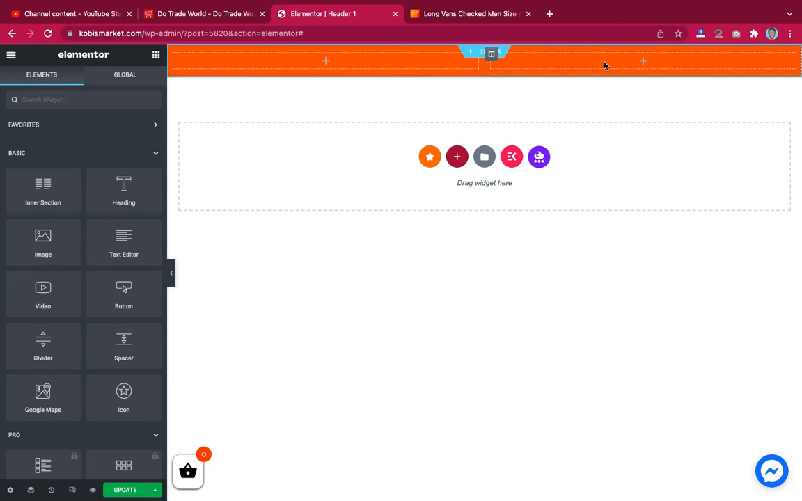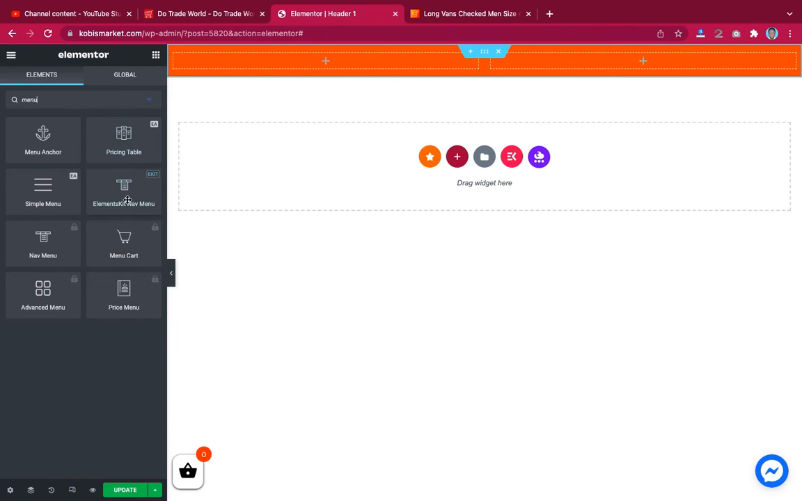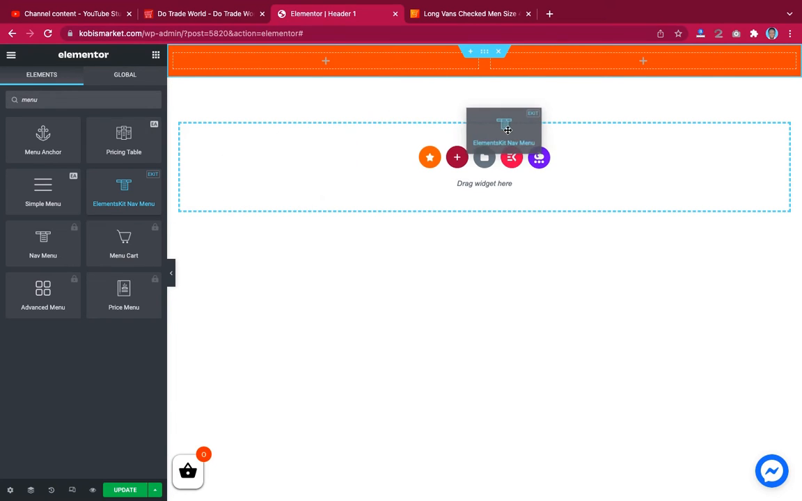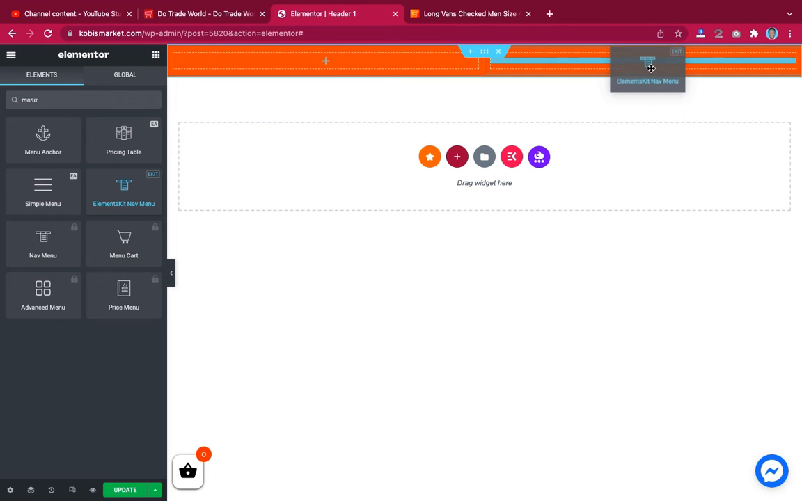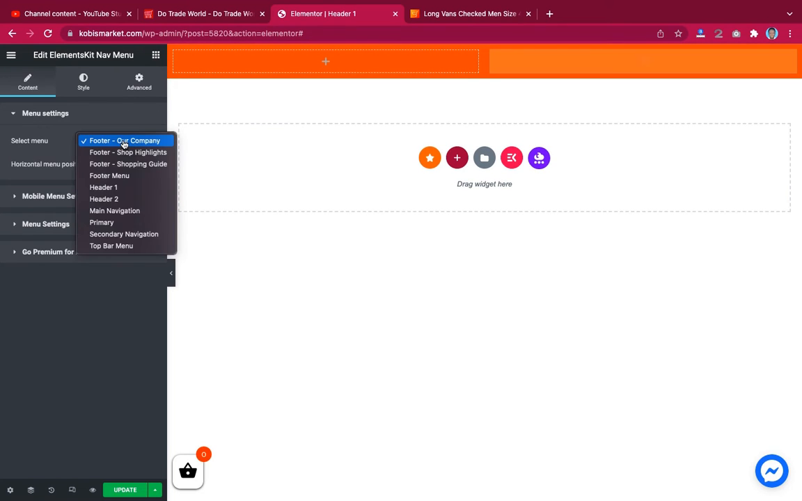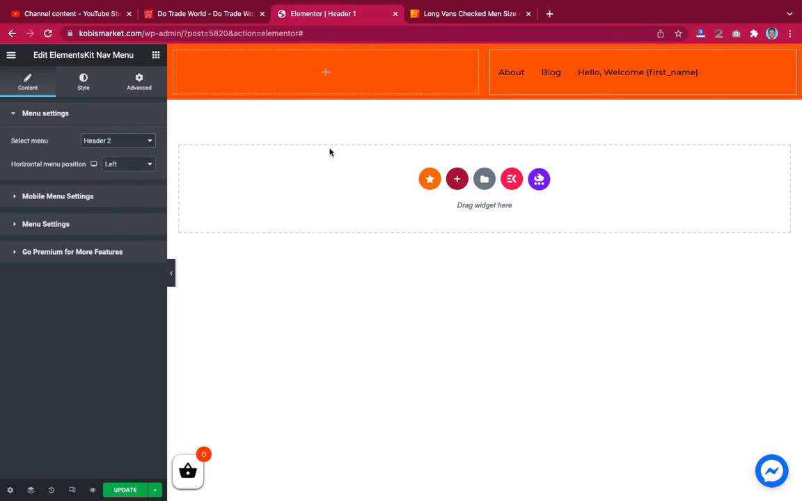Just the menu. So we're going to search for menu, and then we look for this one, Element Kit Menu. So we drag this one and bring it over here, and then we select our menu from here. We are looking for header 2. So guys, as you can see, header 2 is selected over there: our blog, our about, our blog, and then our name over here.